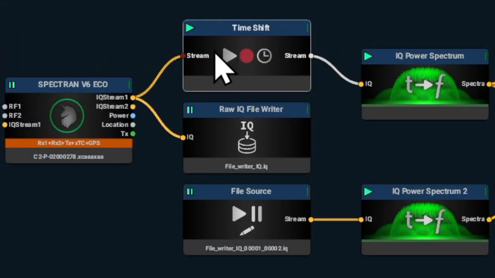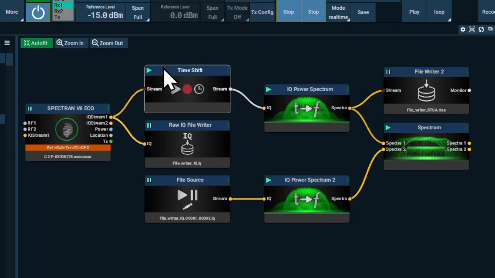It can also replay files captured with the time shift block using the .RTSA internal Harmonia format. In addition, it can replay RTSA files recorded by the standard file writer block. All three formats, raw IQ, time shift RTSA, and file writer RTSA, are accepted by the file source.